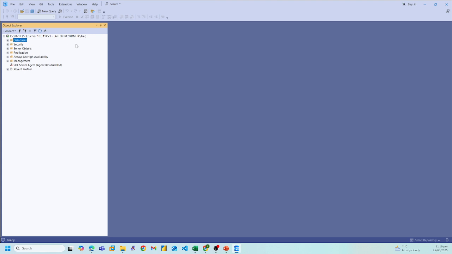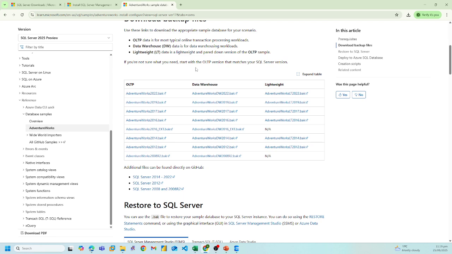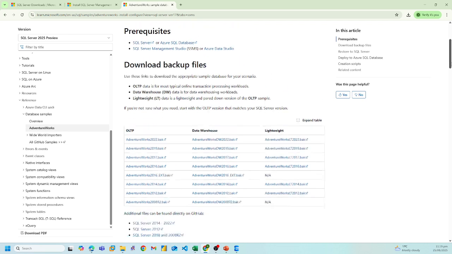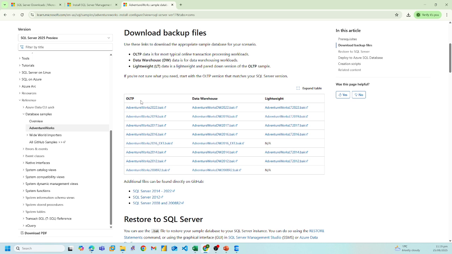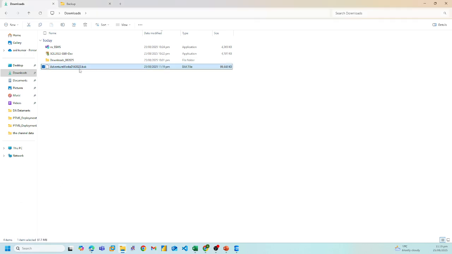Microsoft generally provides sample databases on their website. So just go to this particular link. You will have several database samples. You have OLTP database samples and also data warehouse samples. Just click on the data warehouse, AdventureWorks Data Warehouse 2022. That's going to download that particular database.